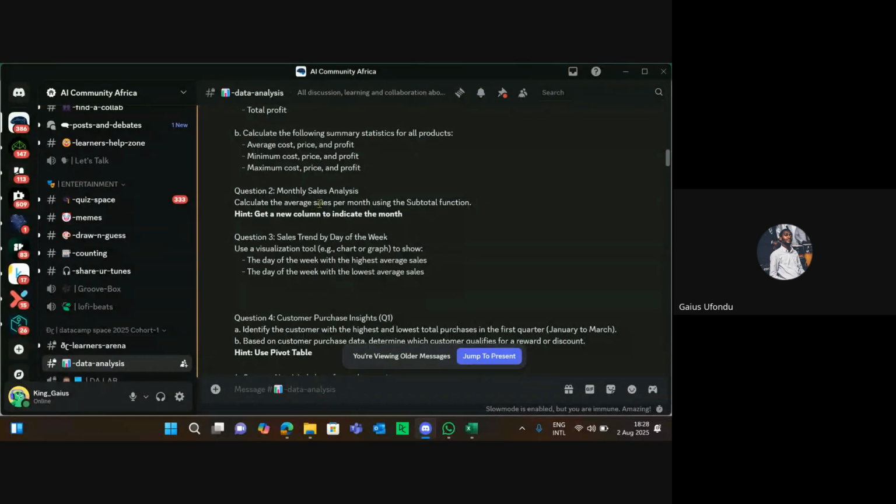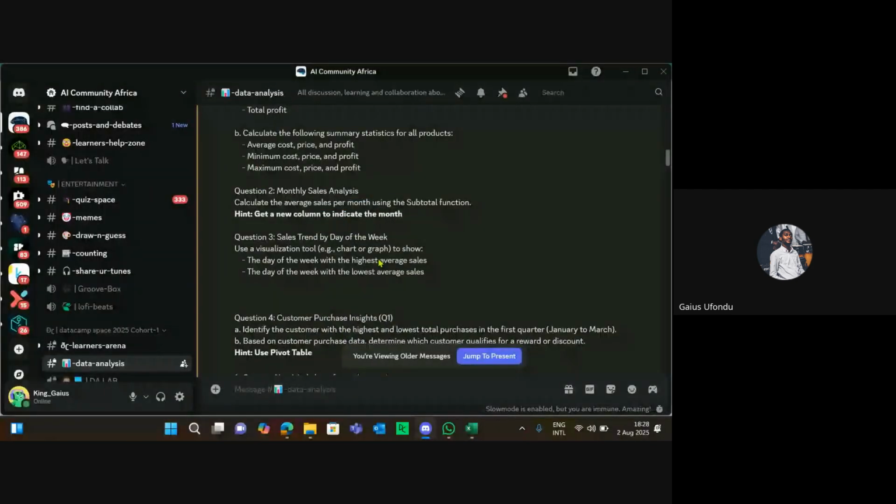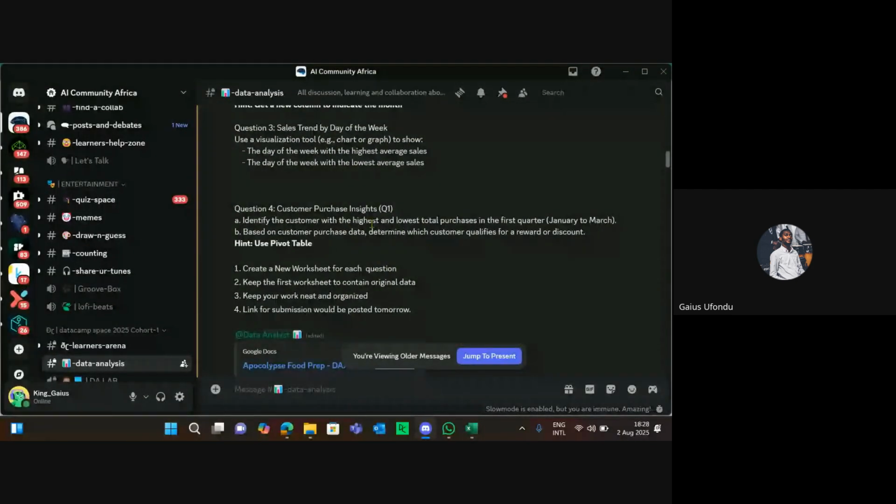Question two is saying monthly sales. Calculate the average sales per month using the subtotal function. So there's already a hint here: get a new column to indicate the month. Seeing this hint while reading the question should already tell you that you need the month. So before you even start, go and extract the month from here. As I said, always know what you need before starting your analysis.